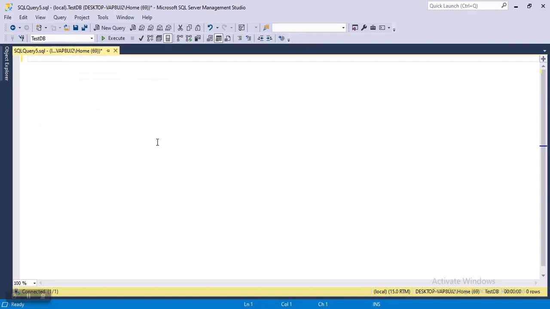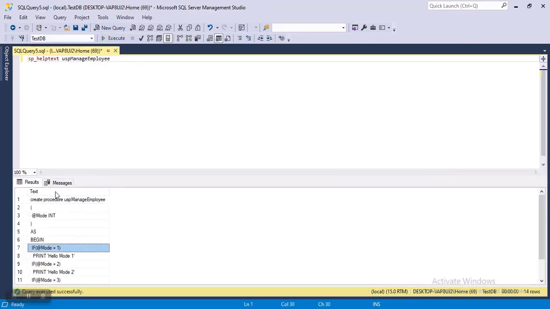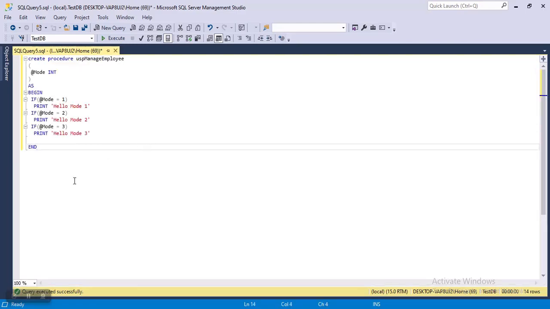remove everything, specify sp_helptext. It's a system defined function. Just put the stored procedure name we have created and execute. You will see that the complete query will come here. Just click on the corner. It will select all, and copy and paste here. We can see this is a different way of opening or getting the SQL stored procedure query. Here we have the query.